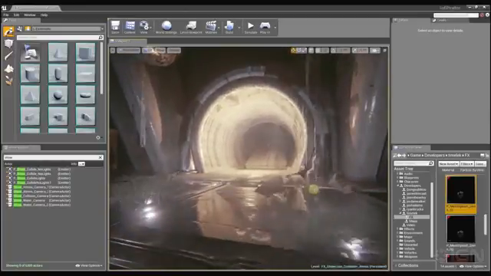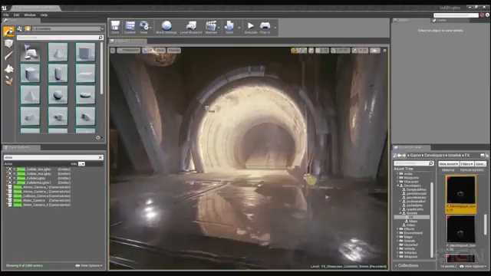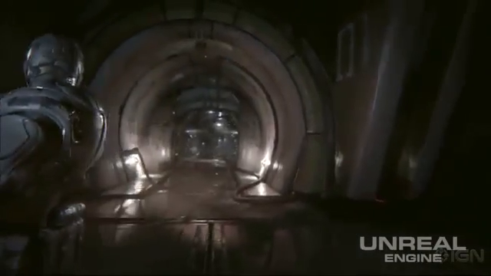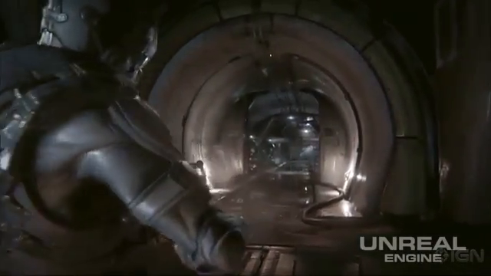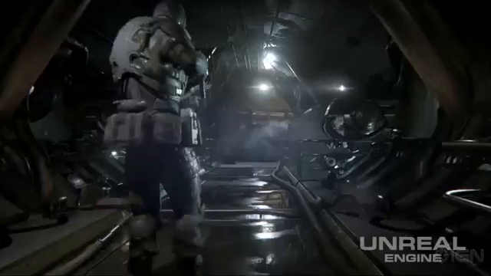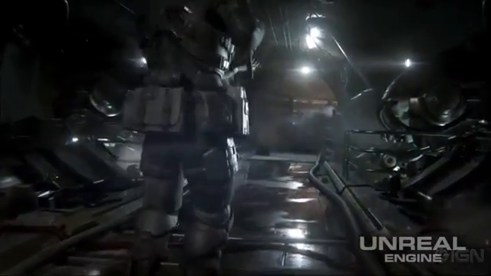Now, where do you see this effect in Infiltrator? It's in the hallway as the soldier's making a turn and walking down towards the infiltrator, and you can see it on the right-hand side there. And it's one of those effects that we use more for ambience to add some secondary animation to the world and help bring the world to life.